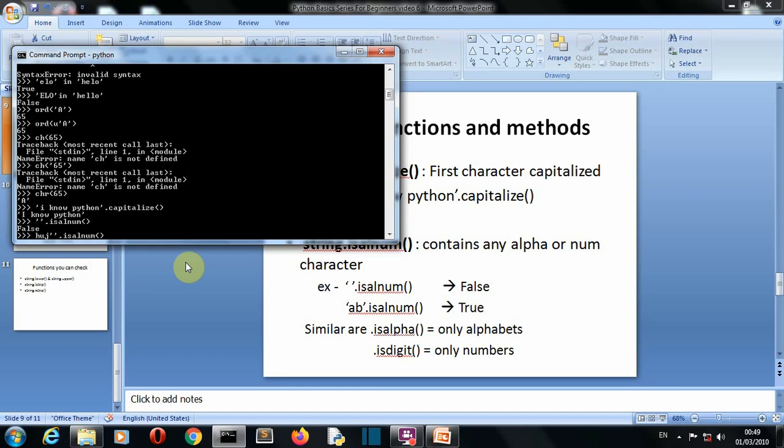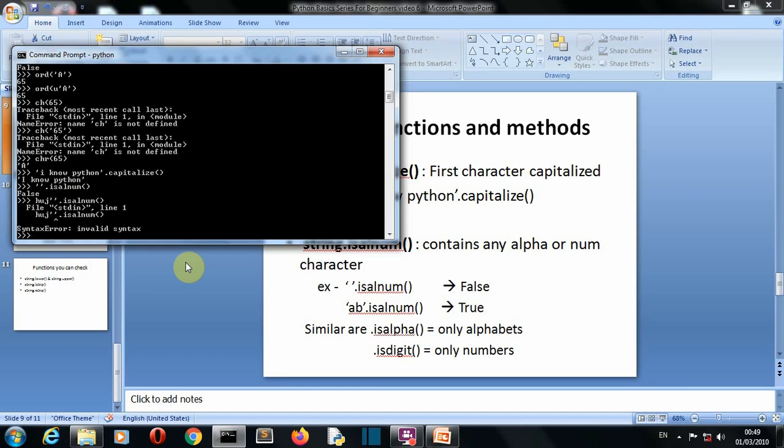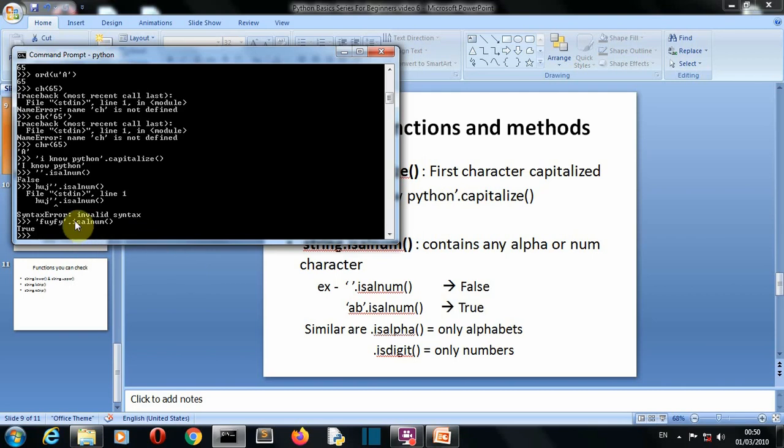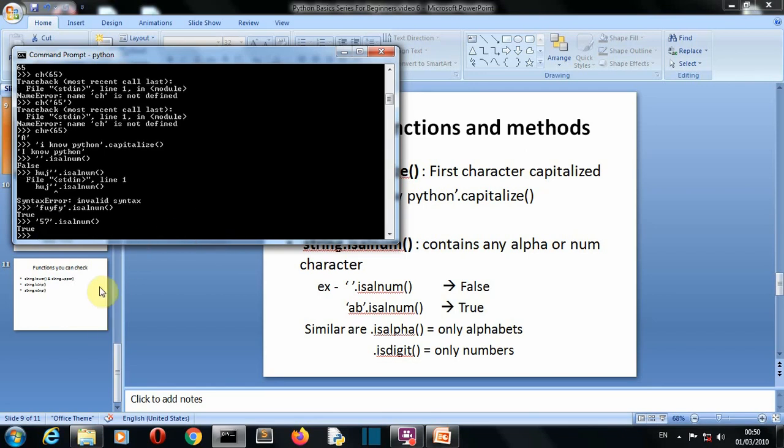If I write anything inside the string, this will print true because this is clearly a character. If we write some numbers here, this will also give the output true because this is a numeric value.